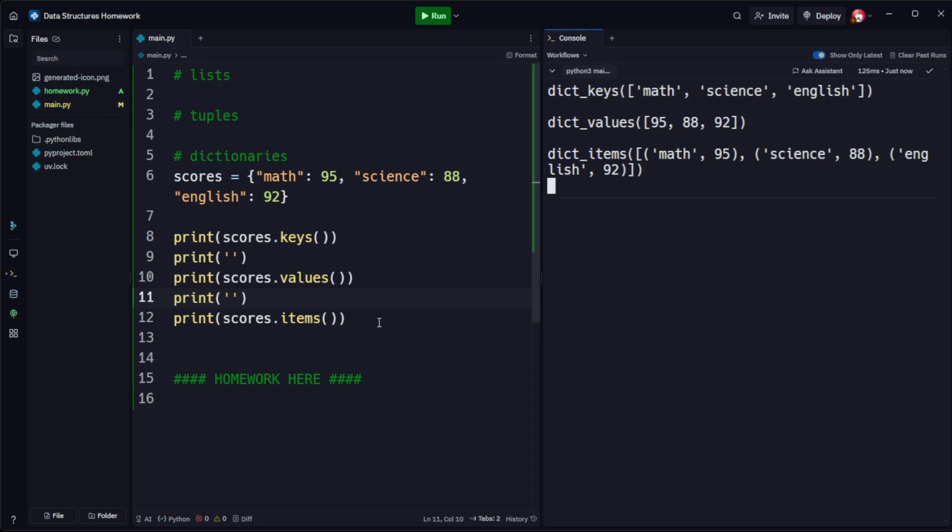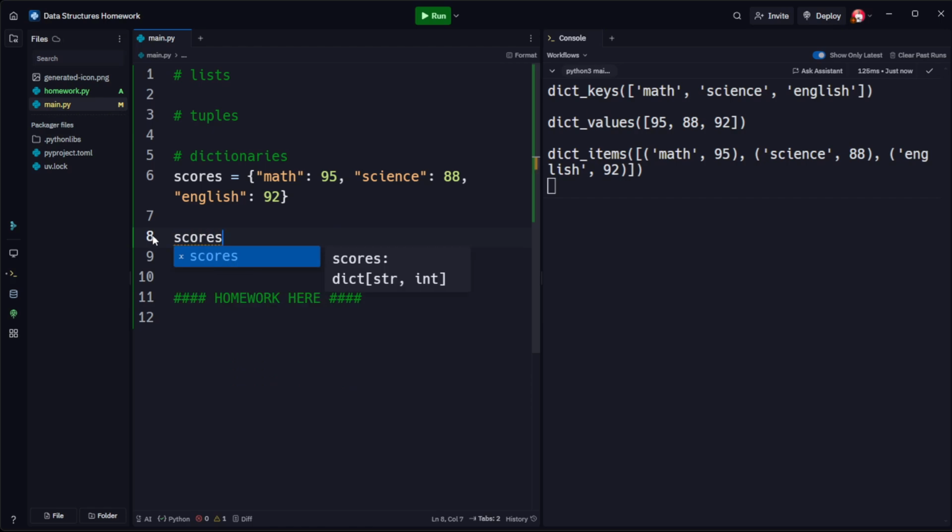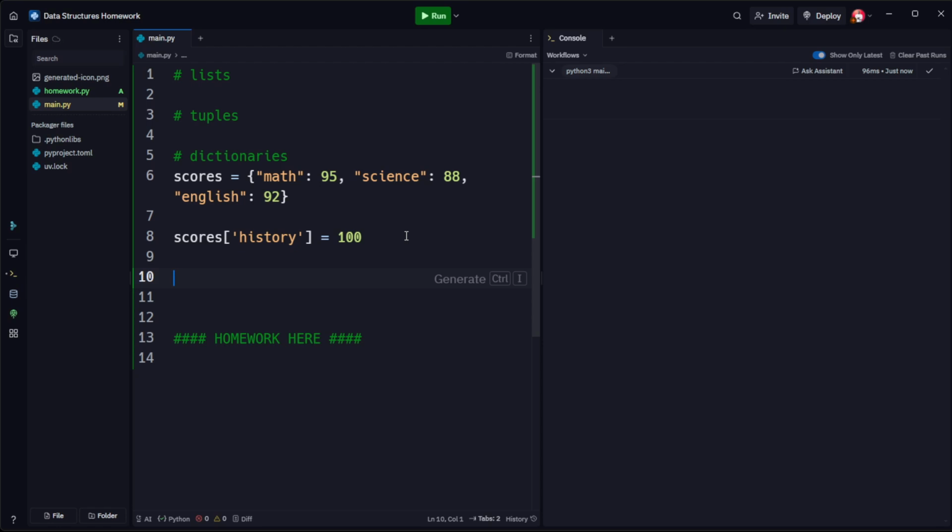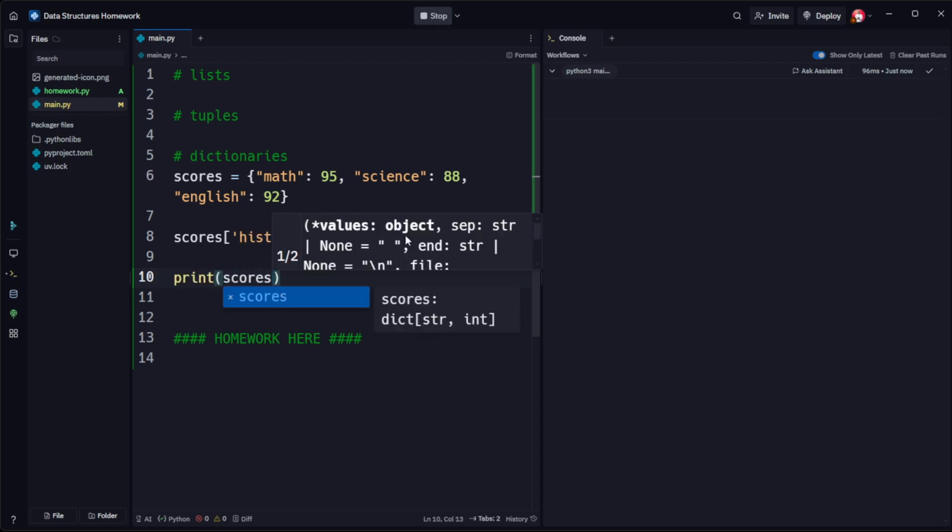Well, we can change things like so. We can add a new subject by just adding it like so and giving it a value of 100. Now, if we print off scores, you'll see history. There we go.